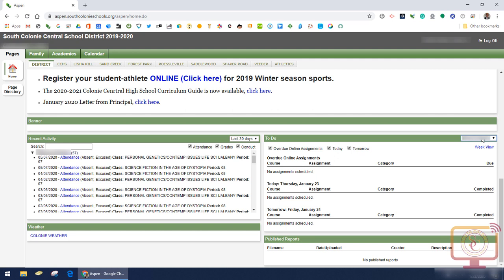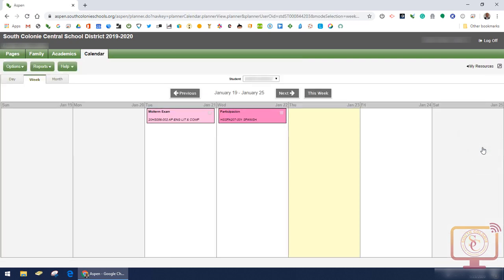If you want to see the view by week, click the week view option under the drop-down menu and the calendar will show. Clicking on the event will open a detail page.